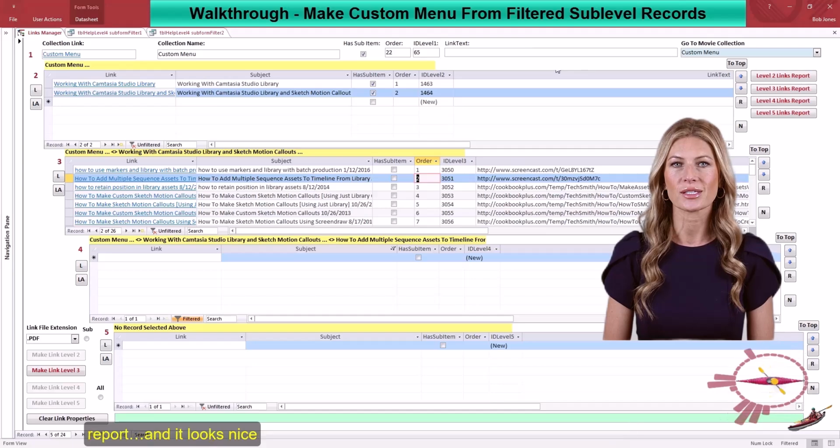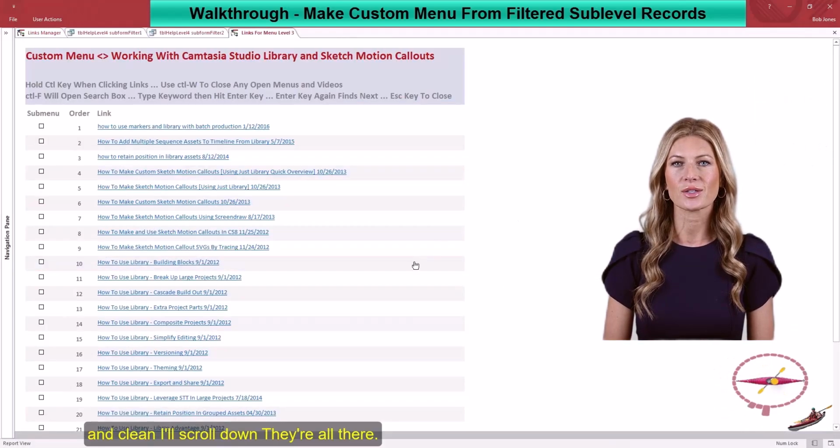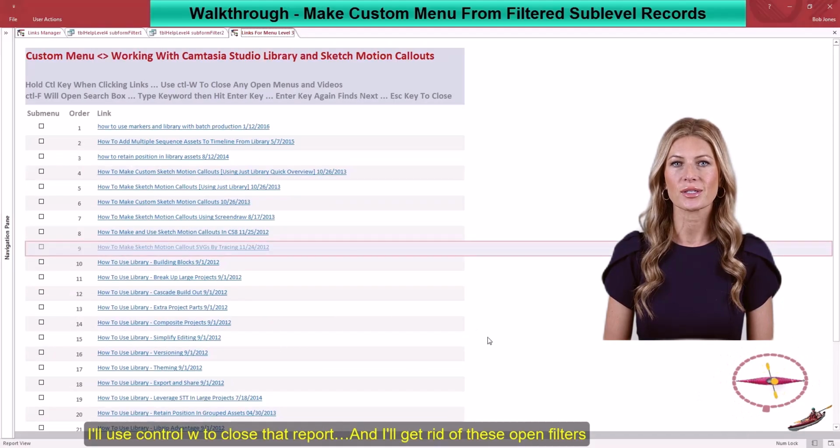Control-Home. Before proceeding, I need to fix the order column, so I'll click R. I'll preview the report. And it looks nice and clean. I'll scroll down. They're all there. I can now create the PDF and distribute as appropriate. I'll use Control-W to close that.